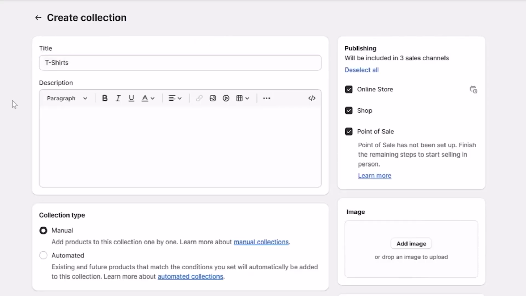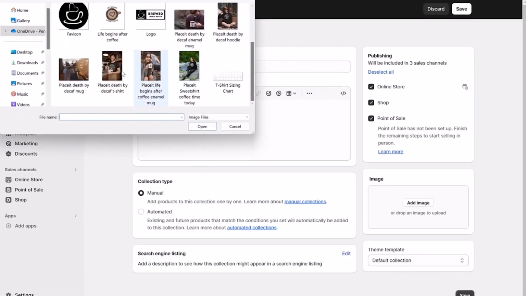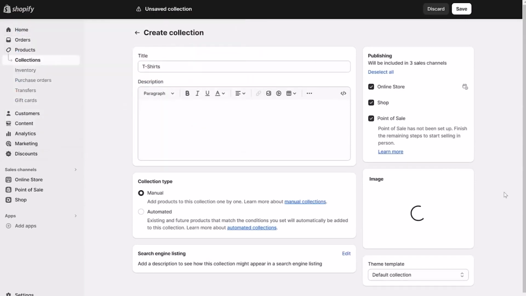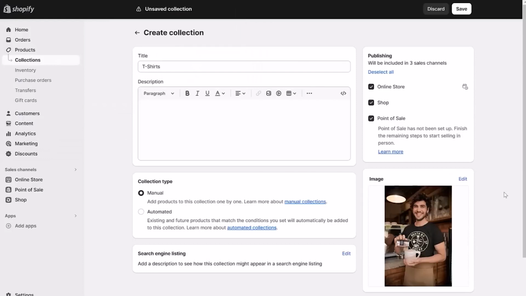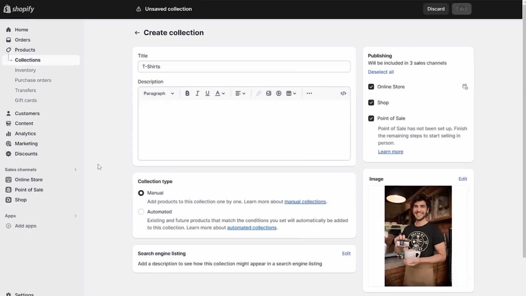Next, you can give your collection a description. It's not necessary though, which is why I kept mine blank. However, you will want to come to the image selection and select to upload an image to your collection. Choose a lifestyle mock-up photo that you like, as this is going to be shown on the home page. Then under collection type, make sure you have manual collection selected, and then just save your collection.